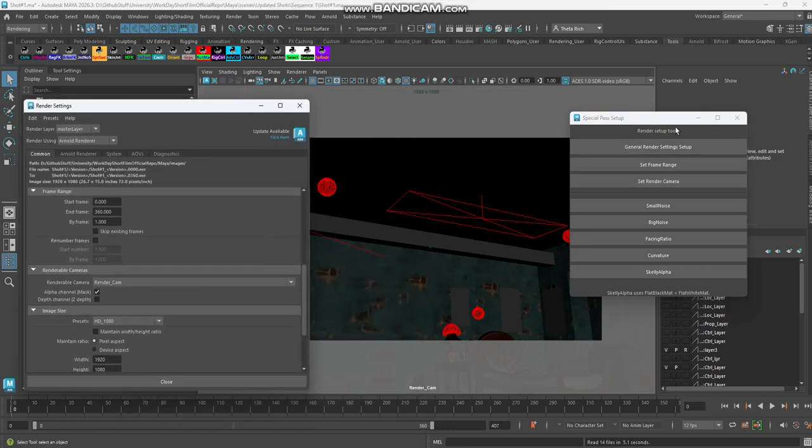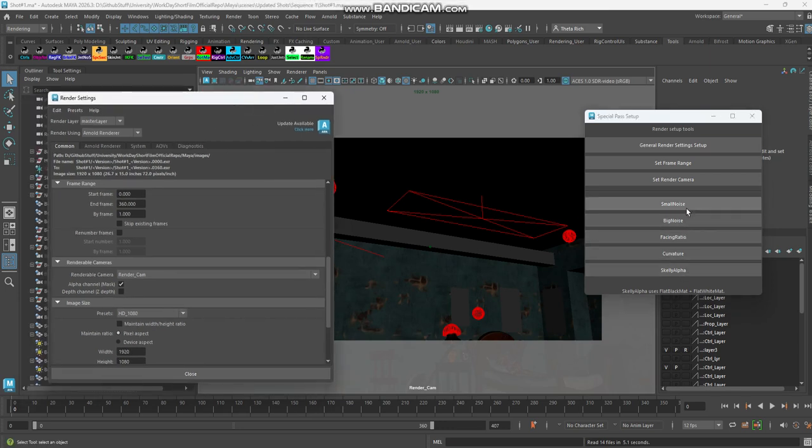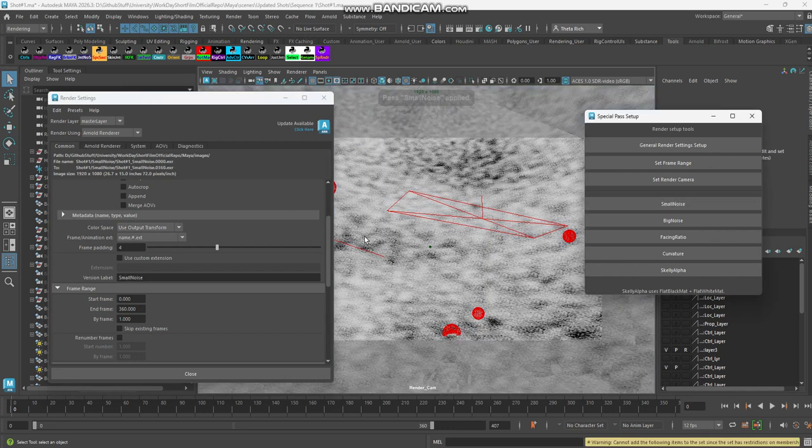And then basically you just have these five different passes to go through, and they each need to be rendered separately. So small noise, big noise, facing ratio, curvature, scaly alpha. Basically you're just going to click the button and it'll change the version label for you for the right thing, so you don't have to worry about that. And then it'll apply all the proper textures, and then you can just render it out like you would a normal render sequence.